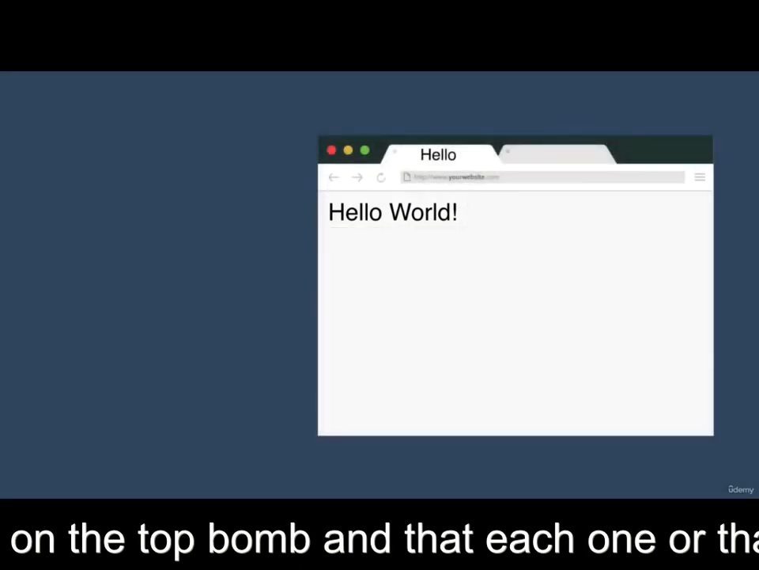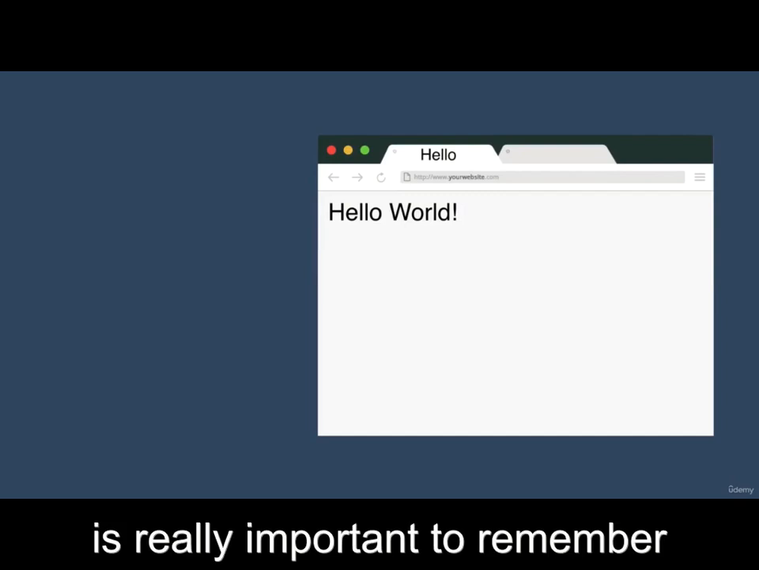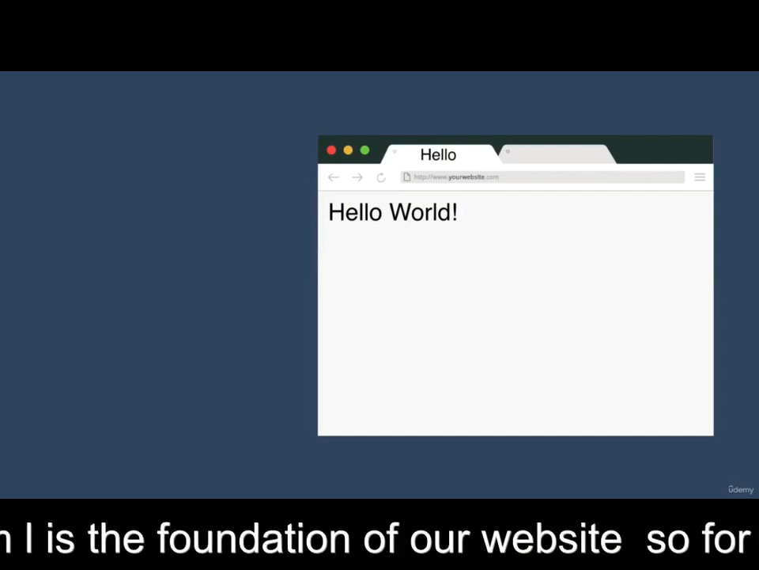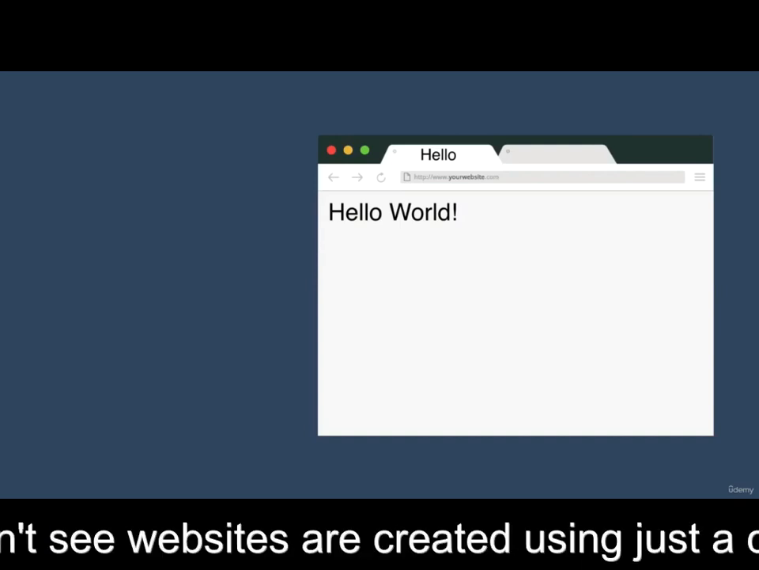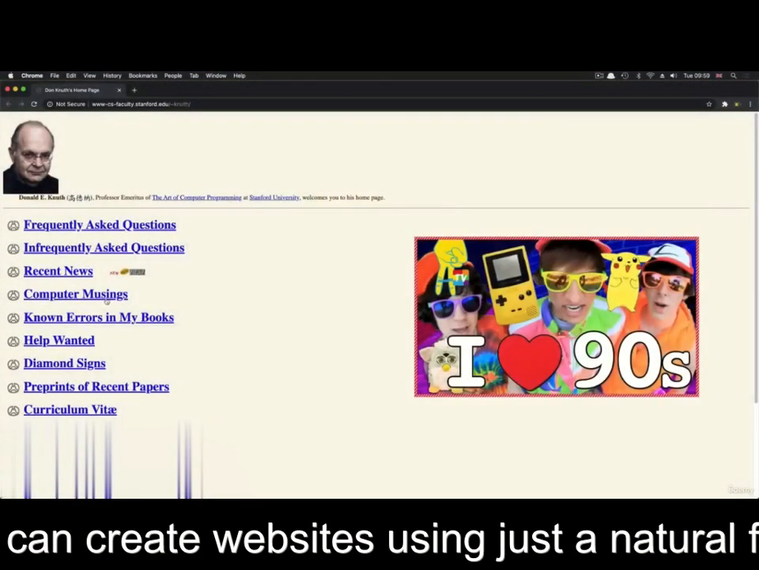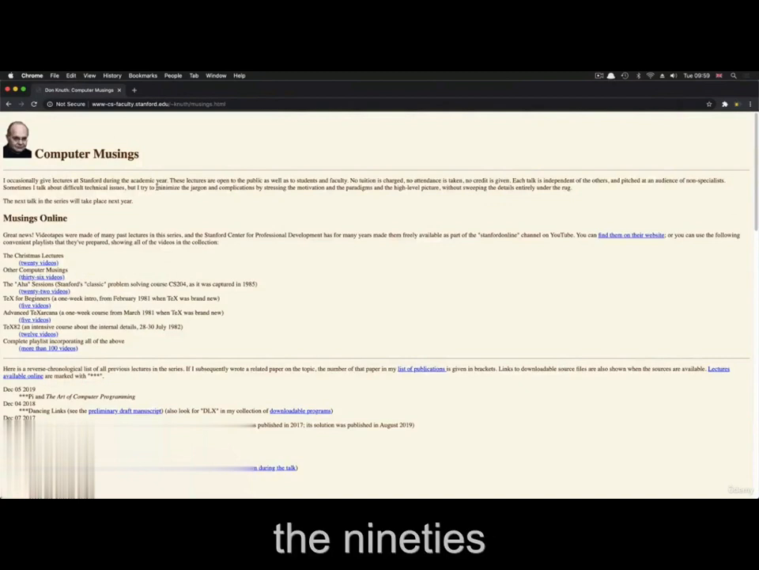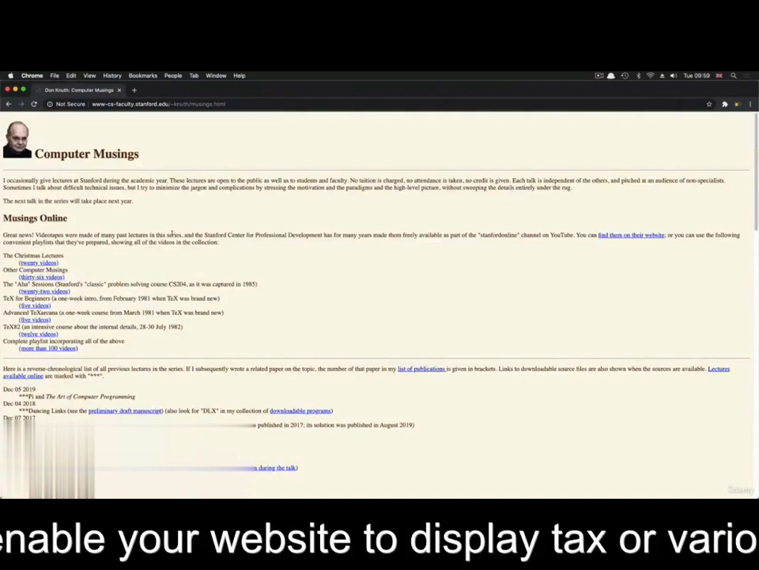body of our website. So before we dive deep into this, it's really important to remember that HTML is the foundation of all websites. So for example, you won't see websites that are created using just a CSS file or just a JavaScript file, but you can create websites using just an HTML file. Now, it might not look great. It'll probably look like it came from the 90s, but it does enable your website to display text or various elements such as images or forms or tables, depending on how you code up the HTML file.